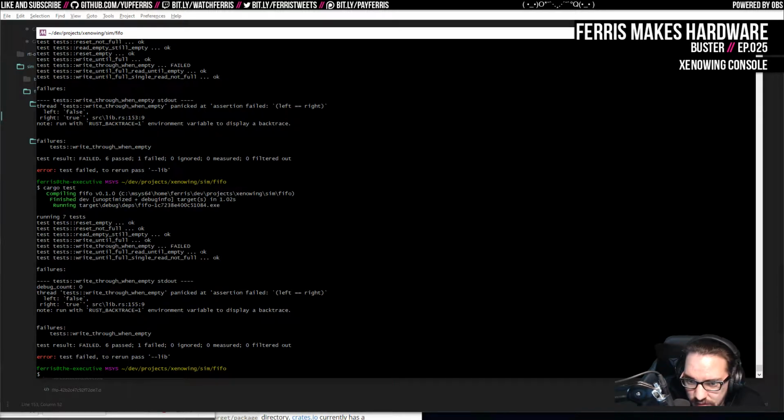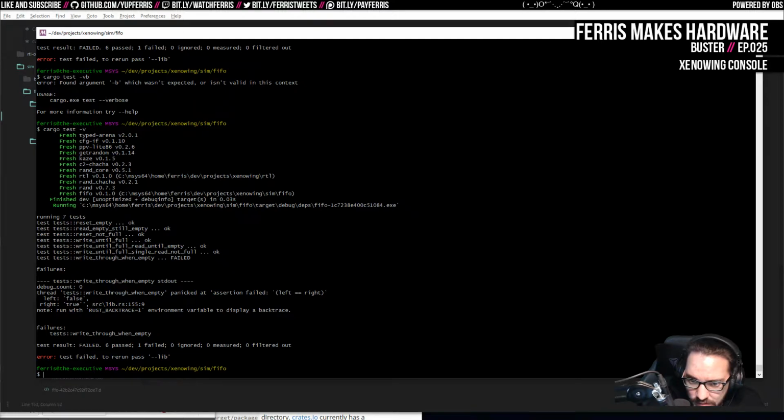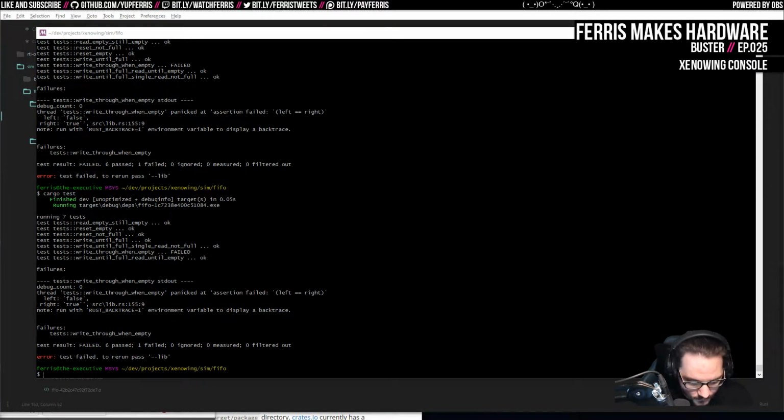Do we not get the, I thought we would get the output from the test like that. I don't remember how to do this, how to print during debug tests. Oh yeah, no capture, that's the one. Thank you.